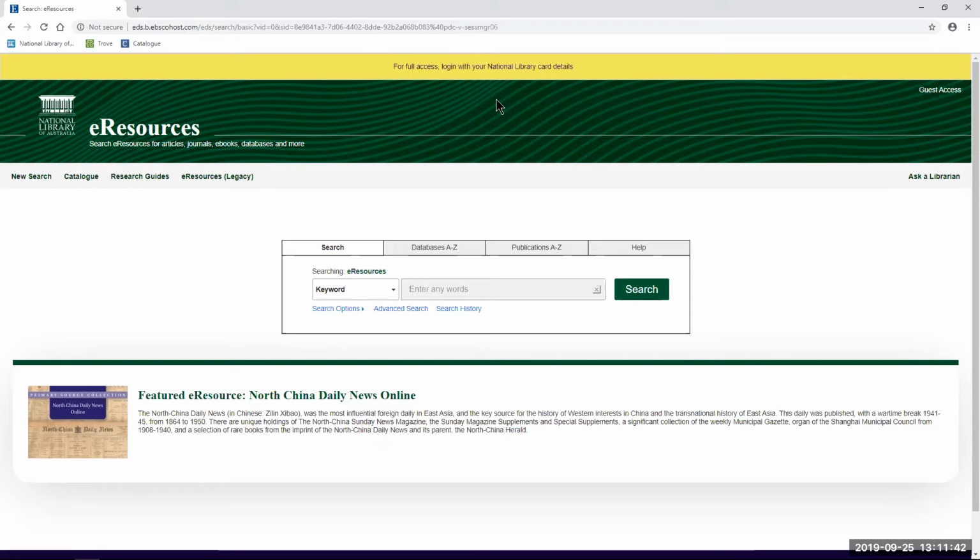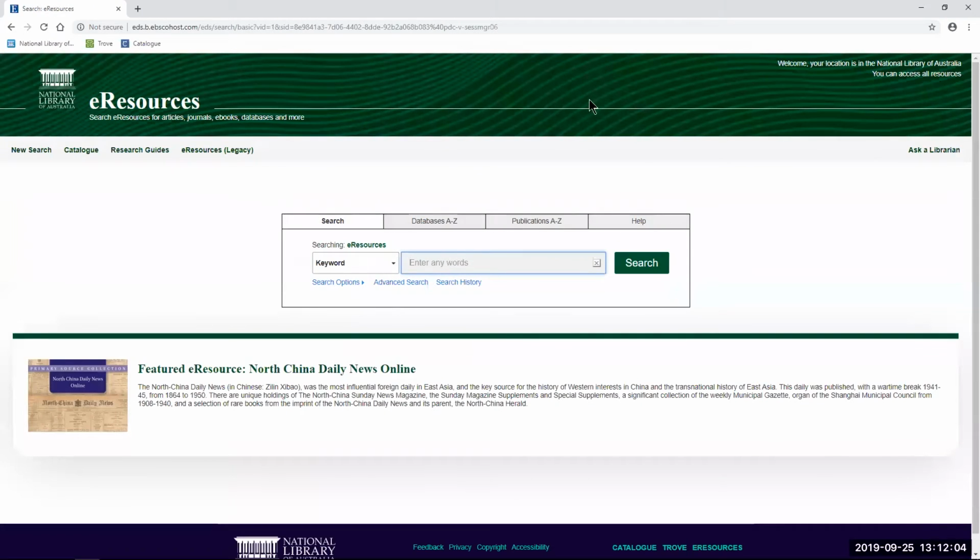When using our eResources on site, like I am today, there is no need to log in, as you'll automatically be given access to everything the portal has to offer by clicking the link. So I'm going to go ahead now and click this link in the upper center in the yellow banner to log in. And now, because I am on site here at the library using one of the library's computers, you can see in the upper right corner it says, welcome, your location is the National Library of Australia.